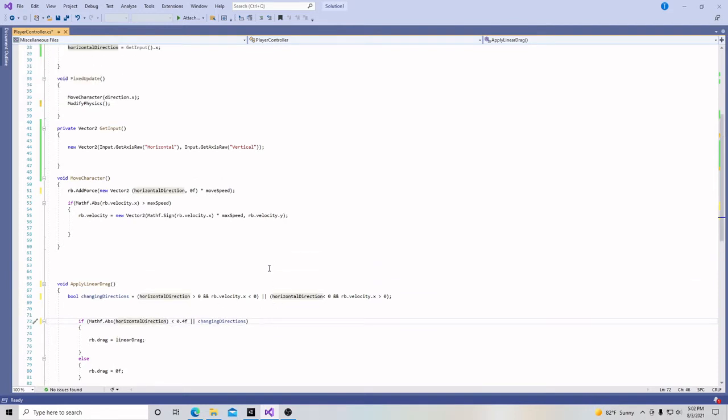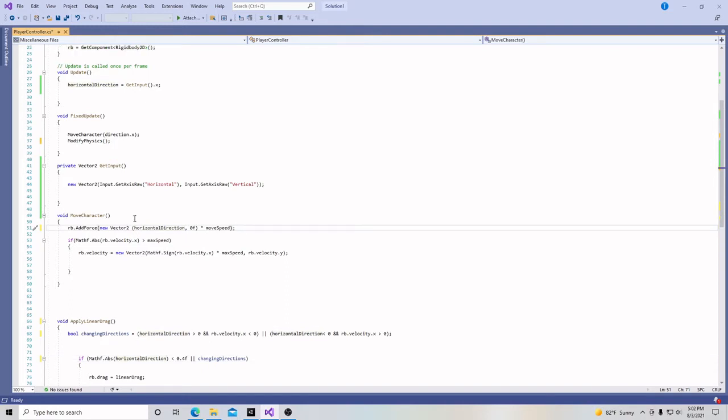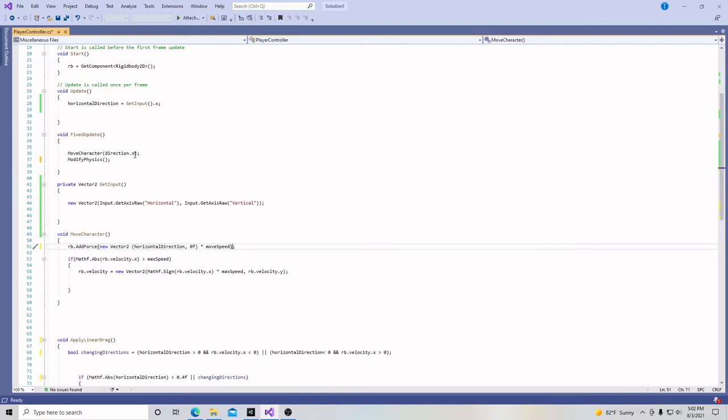And then going up here, let's just double check everything. We're going to need to change this, and then modify physics is now changed to apply linear drag. There we go.